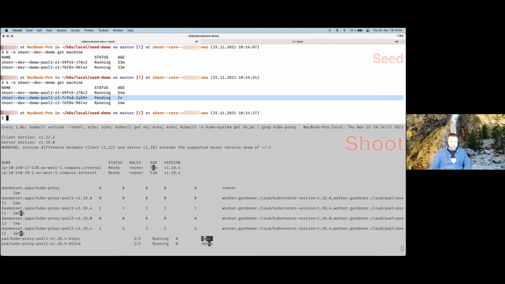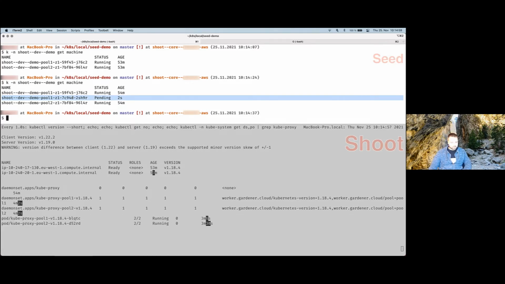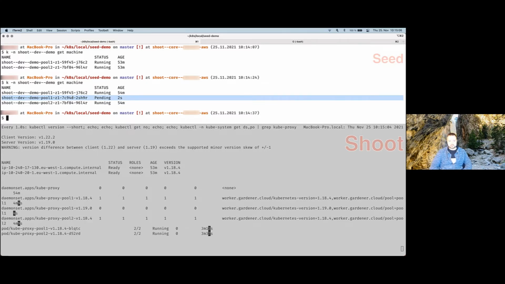Okay, I would say while we wait, I can give a current status update. So the change is merged in Gardener. It is behind a feature gate. So without the feature gate being activated, this Kubernetes version cannot be changed in the worker pools.